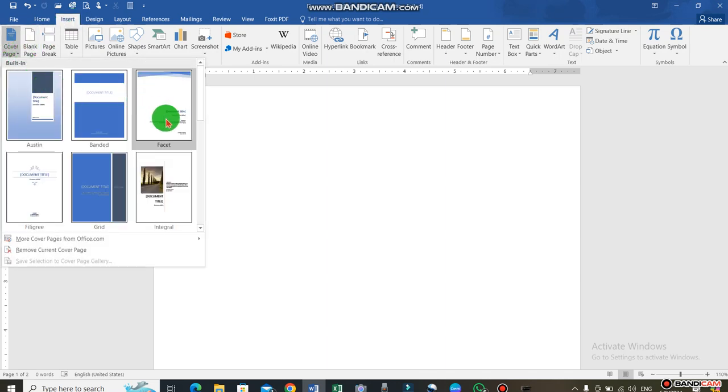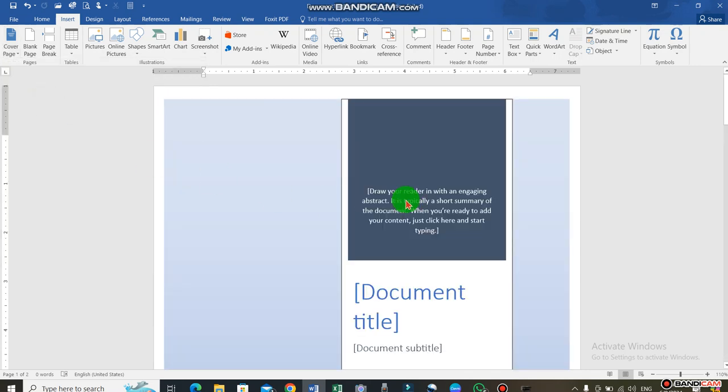Now you can see different varieties of cover pages. So I am going to select this one. This is the cover page applied to my document.